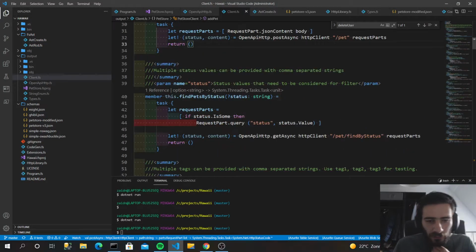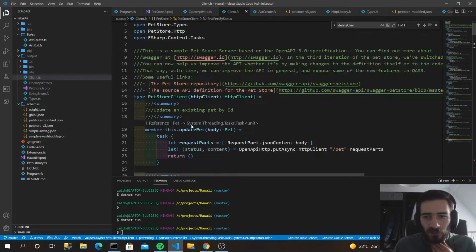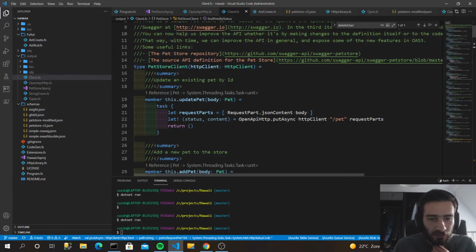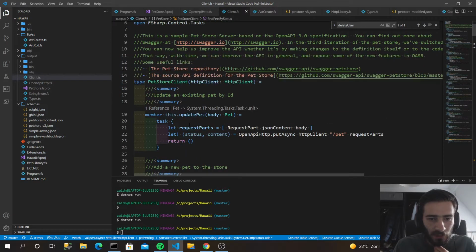So what I did so far, I've been working on generating the client members, and they're starting to look really good. So for example, here we have the pet store client, and it generated this member called update pet, and this one actually returns a task. So this is one of the things I'm working on. I want to build something that allows you to choose whether you want async, task, or simply a synchronous member.